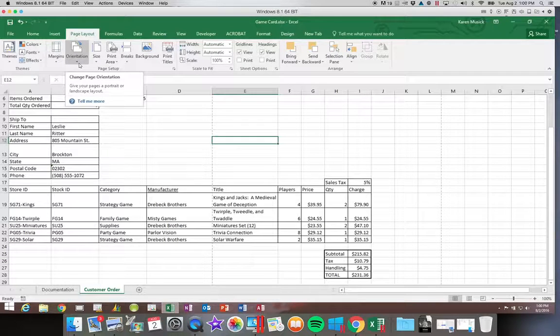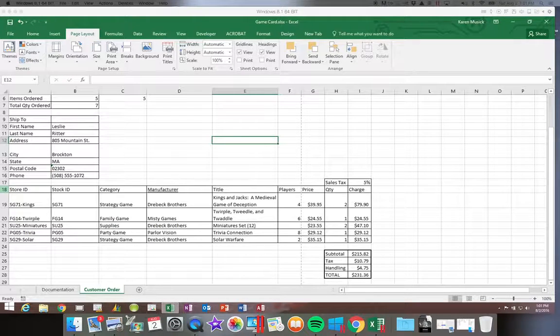So the first thing we're going to do is change the orientation so that instead of printing portrait, which is the longest side of the paper going up and down, we're going to flip it on its side and do landscape printing. But as you can see, even with landscape printing, we're getting a page break in the middle of our data. And we don't want that. So let's look at this scaling.